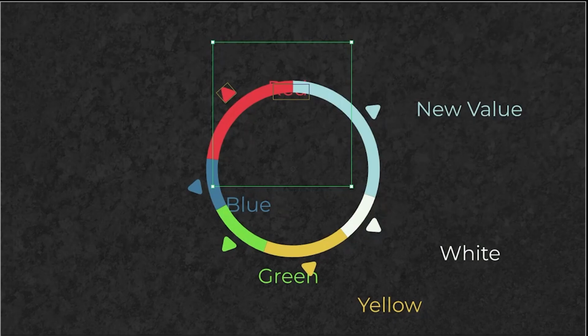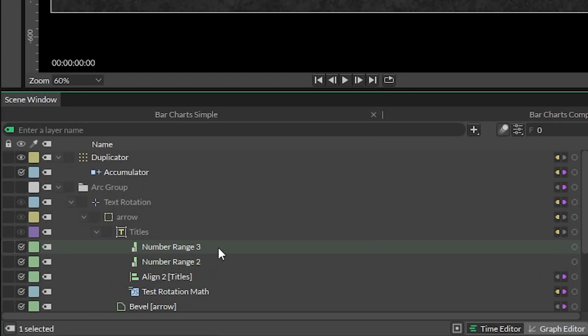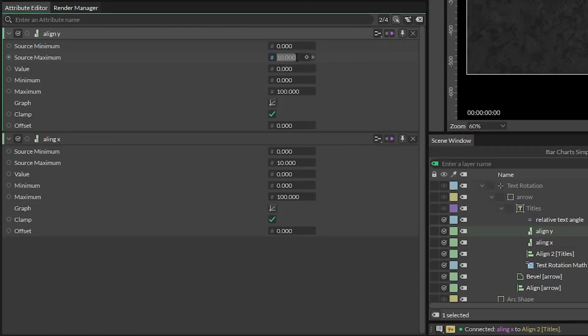Next, we need to make the text alignment dynamic so that it doesn't crash into the graph. Add an align deformer to the text and create 2 number range layers, as well as a math layer. Make sure to rename things so that you don't get confused, and connect the Y number range to the Y align, and the X number range to the X align. For both number ranges, we want the source minimum and maximum to be 0 and 360, and the output minimum and maximum should be -1 and +1.